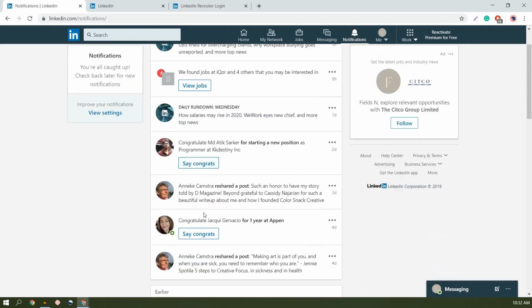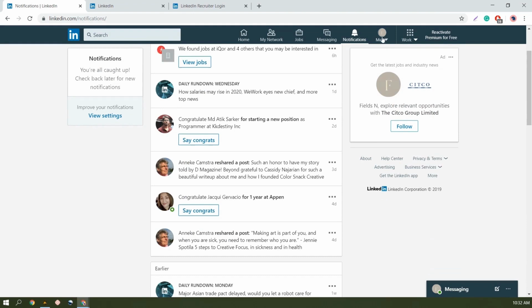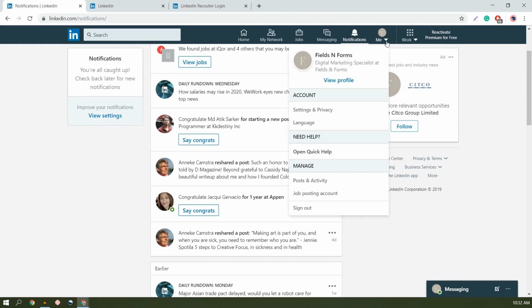Now let's check out the Profile tab. The Profile tab, once you click the drop-down button, shows you your logo, your profile. You have your account settings here, and you also have your job posting account here. So the view profile will redirect you to your profile page.